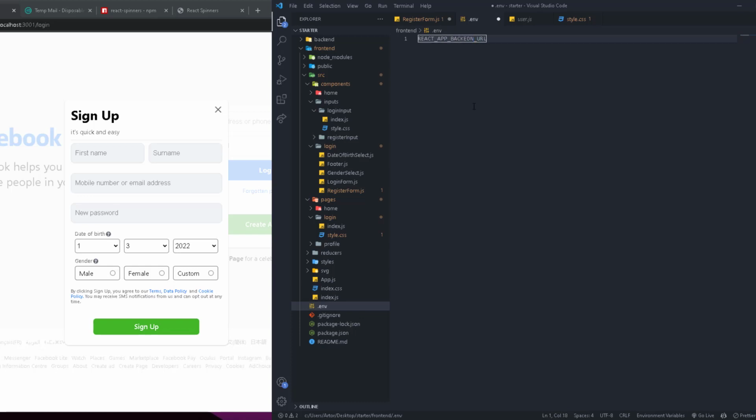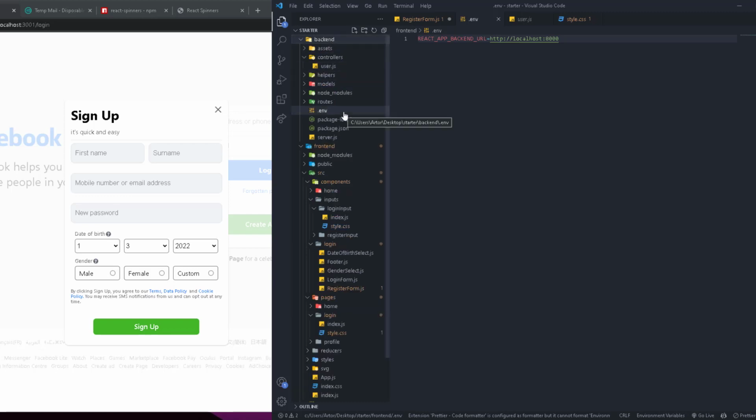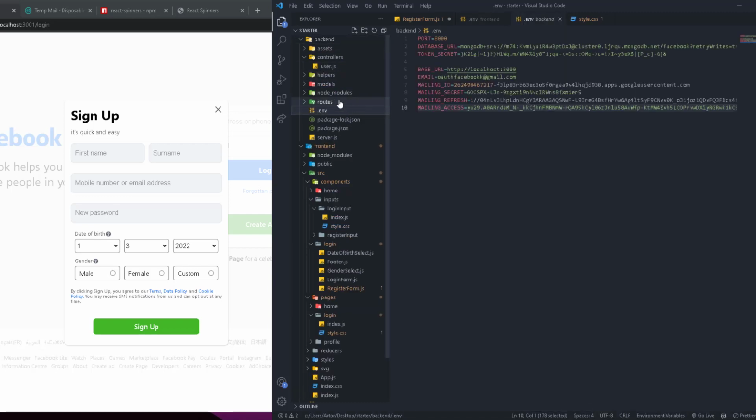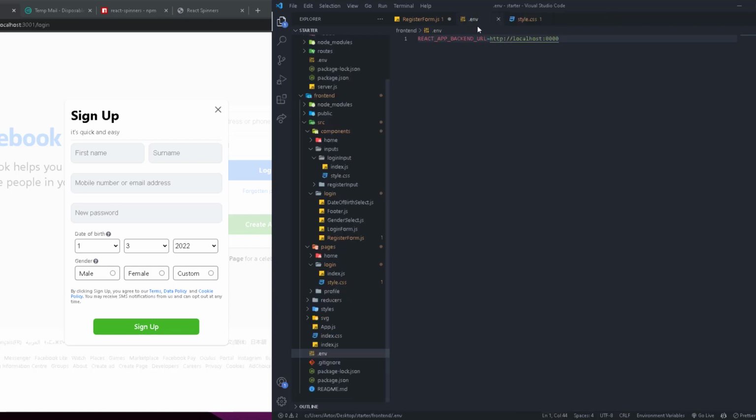Here we're gonna have the URL, which is gonna be http://localhost:8000. This is the URL of the backend that we had. You can check it from the backend, from the env, so you understand where we're at. So this is the URL of the backend. Let me just check again: http localhost 8000.